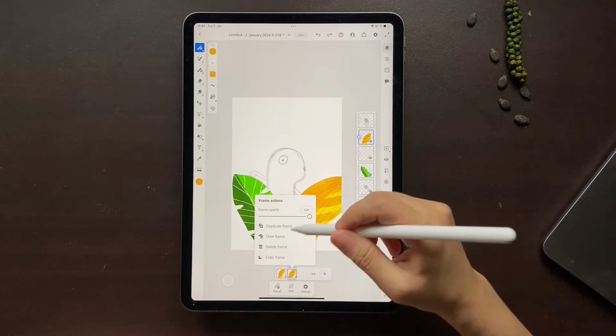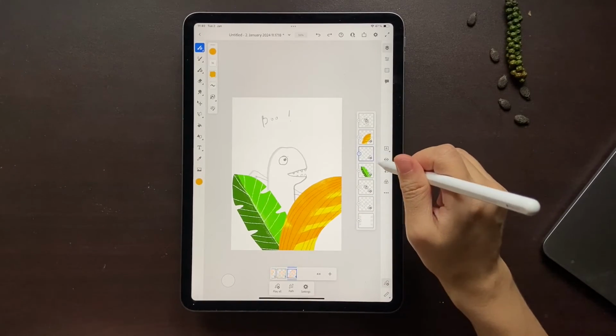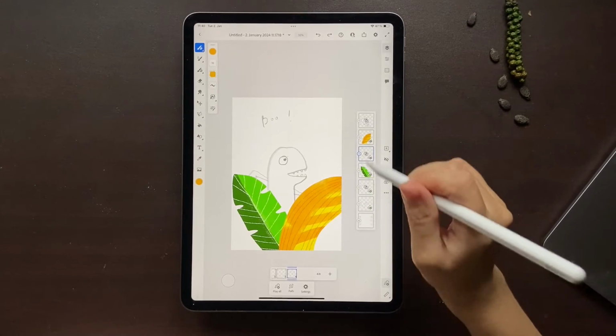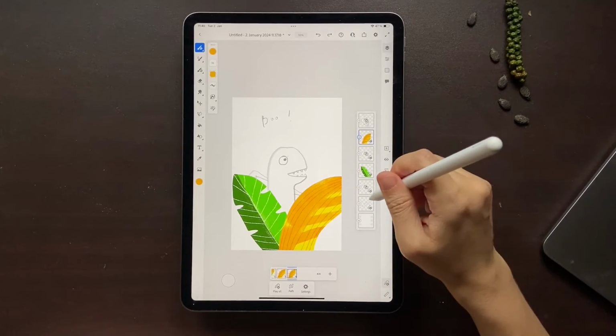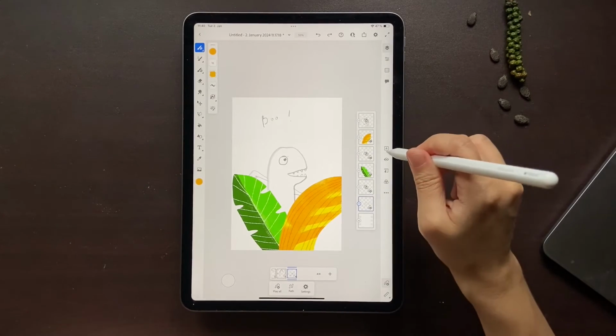So after this, click and duplicate frame for that extra frame. Now that's done too, so I'm going to hide that sketch layer as well. And now it's time to make the monster. You want your monster to be behind the leaves, so go back below and click plus.